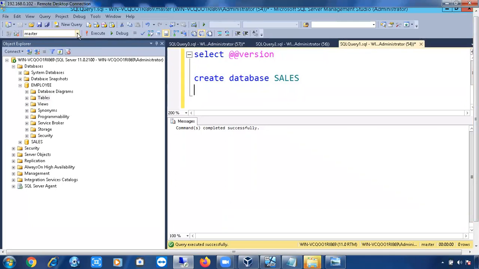How can I do that? Select this option, select the employee database. In this way you can change it. Or else we have one query. What is that query? USE database name. If I want to change from employee to master, USE master. Now if you run this query, see here, it is showing employee now, right? I'm executing this query, it will be changed to the master database.